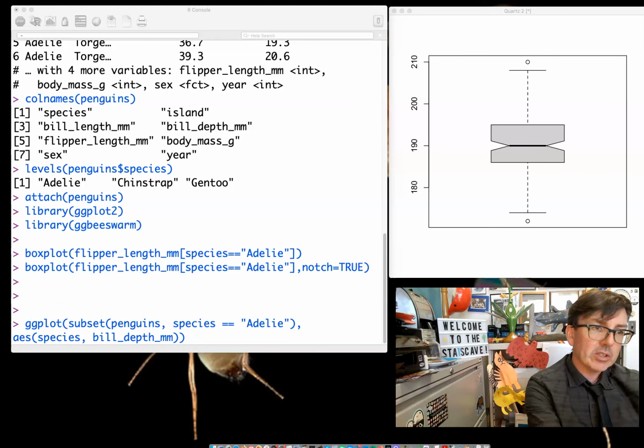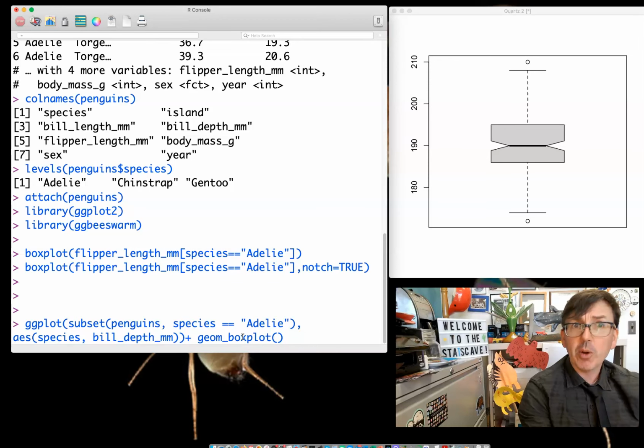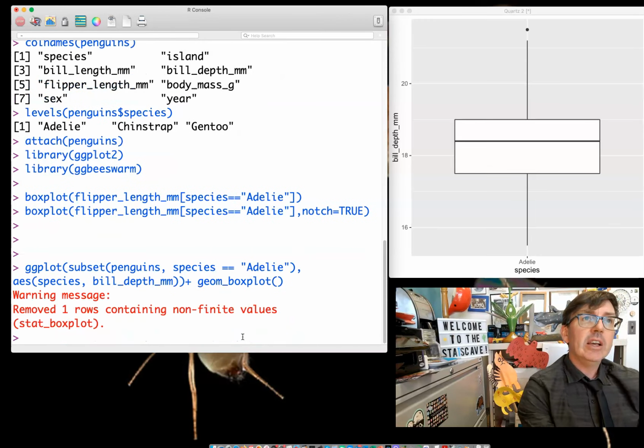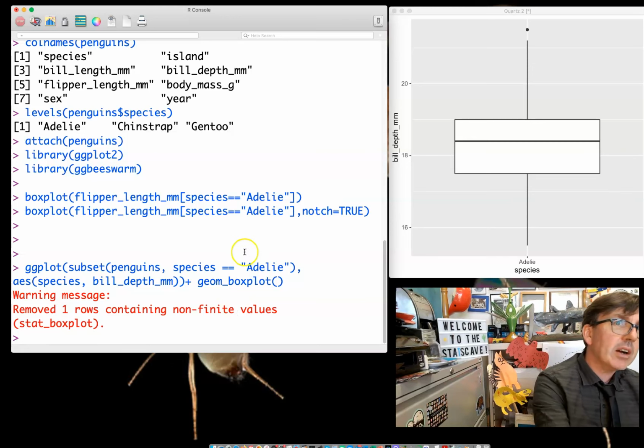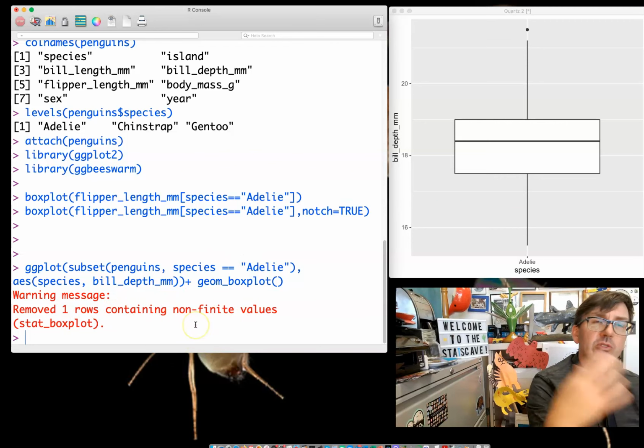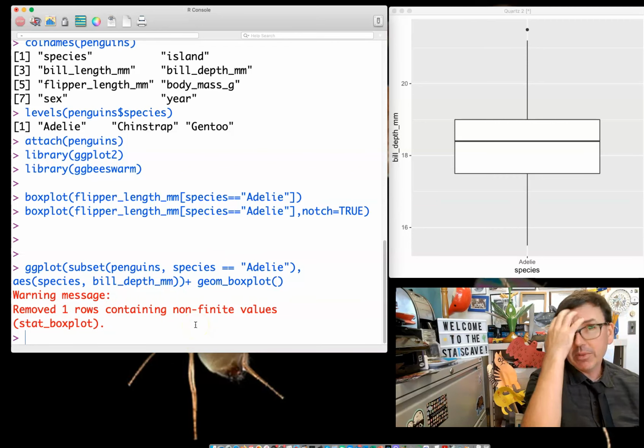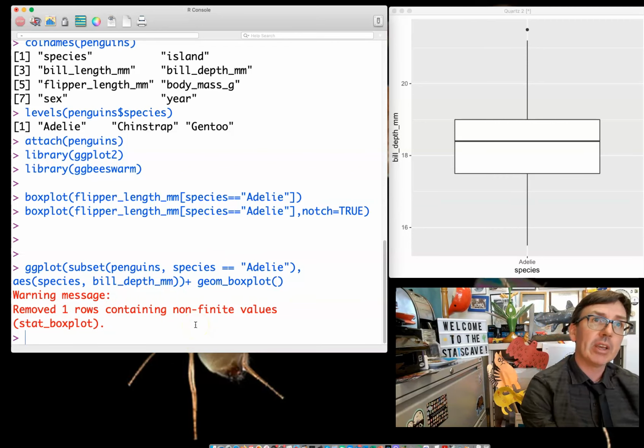And then on top of that, we're going to start adding a layer. Whereas before we added a geom histogram, now we're going to add another geometric object called boxplot. As you can see, the grammar of graphics looks quite different here. It's removing one row containing non-finite values. There was an NA value in that column, so it's not able to handle that.